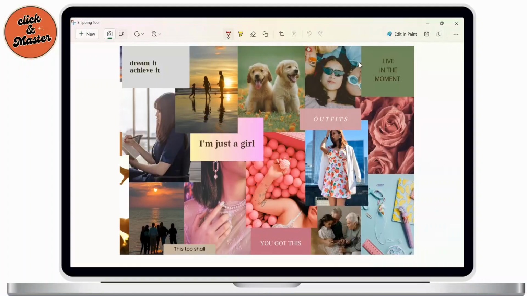You can open up your Sniping Tool by searching it on your Windows, and then you can see that there are different snip options available: rectangular snip, freeform, window, and full screen. A practical example is when you take a screenshot using the rectangular snip, it will look like this.